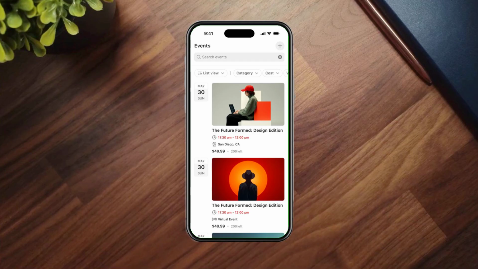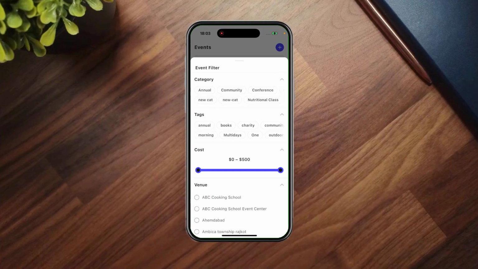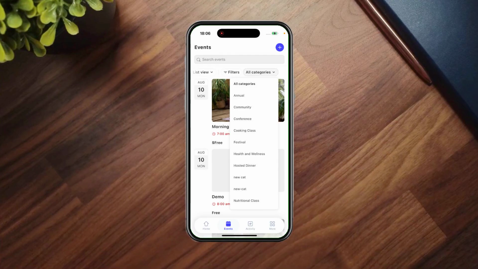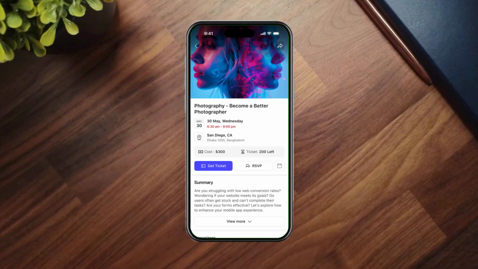Alongside the view switcher are filters for narrowing the list down. Depending on how your events are set up, members may see filters for category, tags, cost, venue, organizers, and featured events. There are also filters for country, state, days of the week, and time of day. Which filters appear depends on your event configuration, so your members will only see the ones that apply to your events. Tapping any event opens the full details.